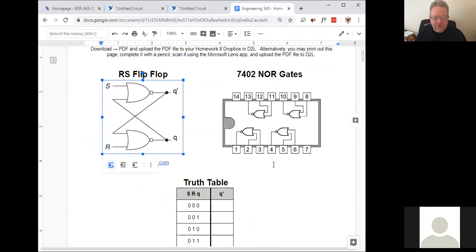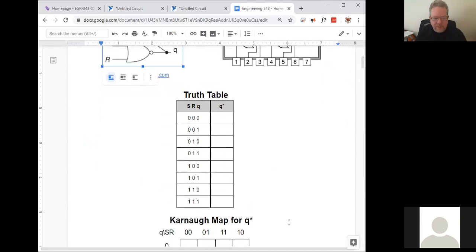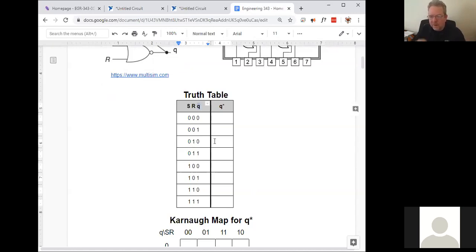So if I build this on a circuit board, I would basically take the output of this one and I would feed it in right over there. Okay, so here is basically the truth table, where here is S and R, and this is what the value of Q was last time, the last time I toggled those inputs. And does anybody remember what Q star means? It's different than Q prime.